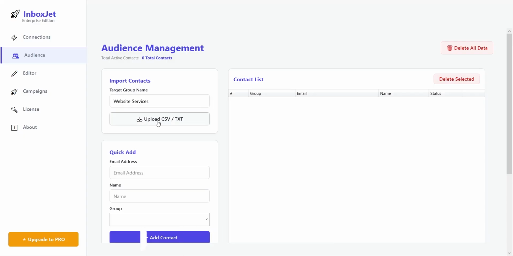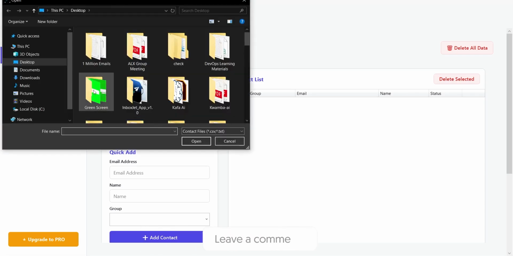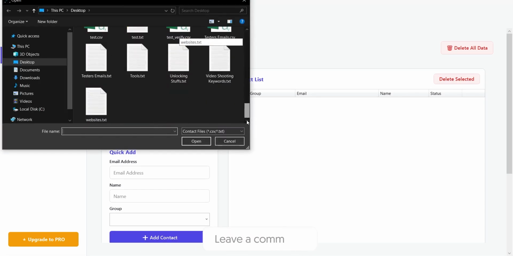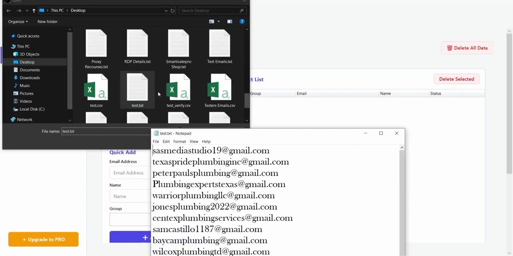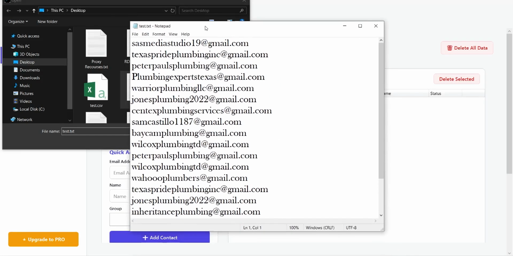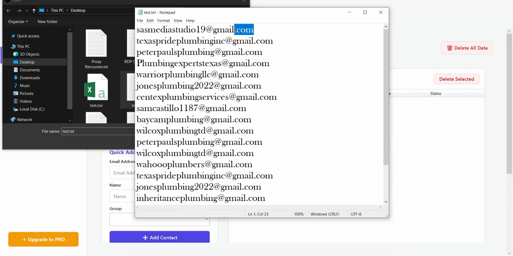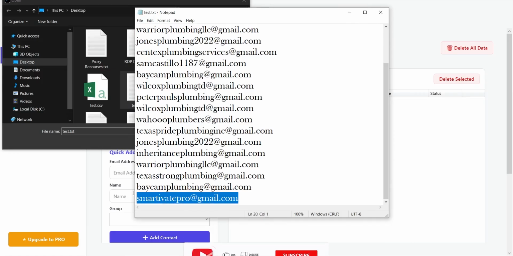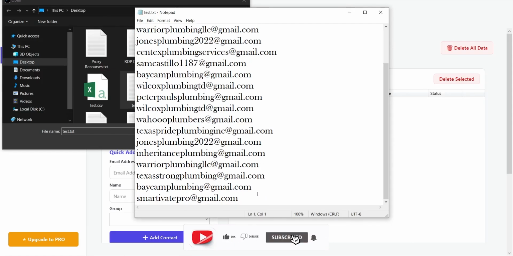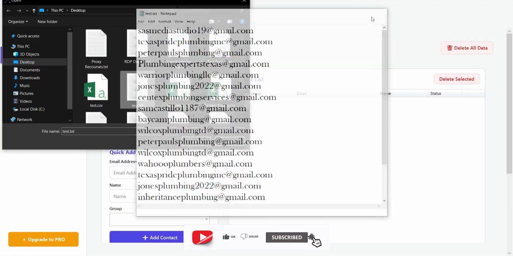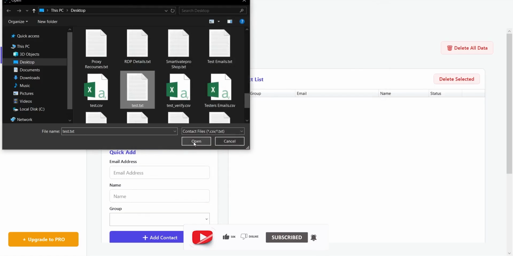I'm going to click on upload over here. Then I'm going to locate my data. So this is my data. Let me open it to confirm. So this is the data I'm going to send. Now listen, I added my own email so that we will know where the emails are going to land. When I scroll down, you can see the next one is my email as well. So the first one is my email and the last one is my email. That's good. I'm going to just click on open.